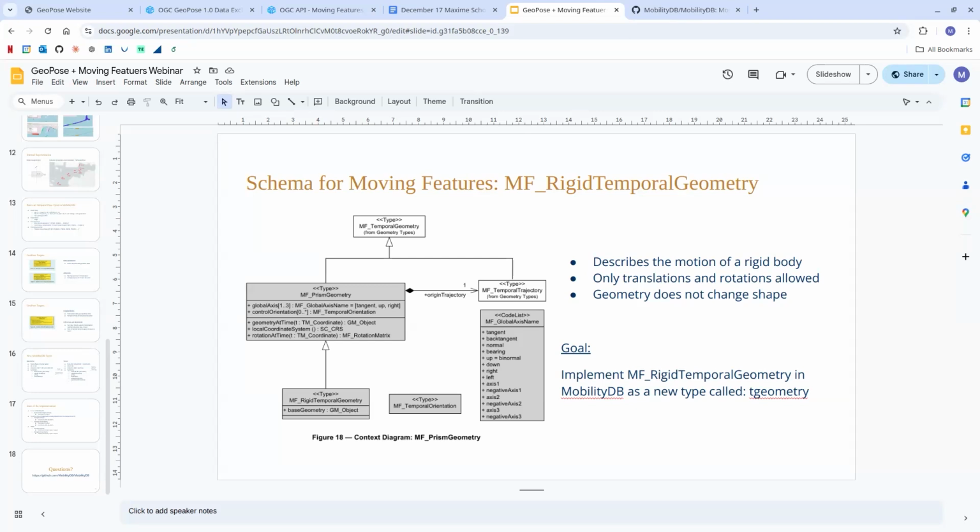Kyung-Suk Kim asked if you would please share the example of GeoPose with GeoJSON, and the moving feature SWG can start some discussions on how to harmonize the two formats inside moving feature JSON formats. I can follow up with both of you on that.